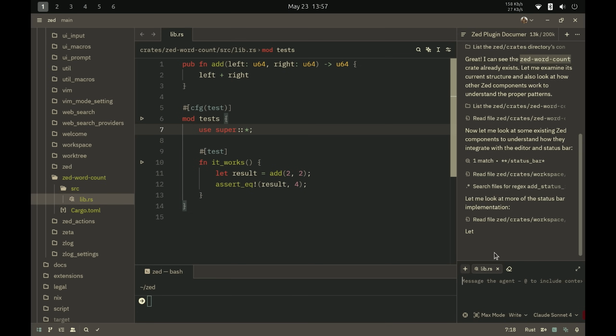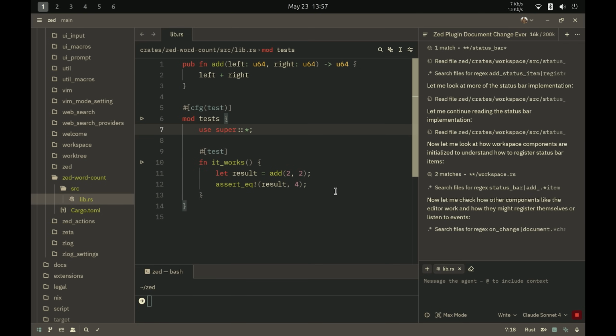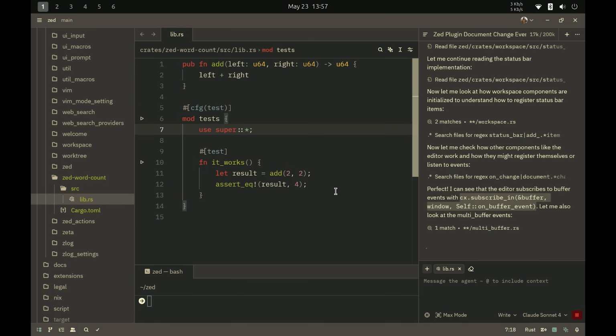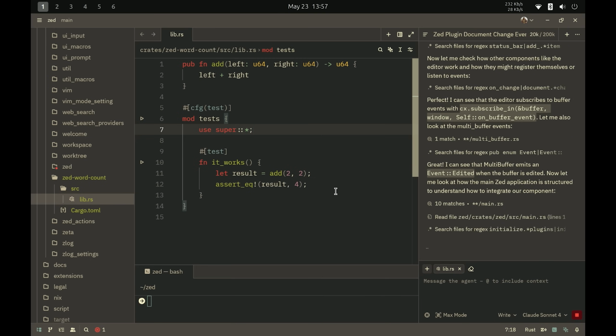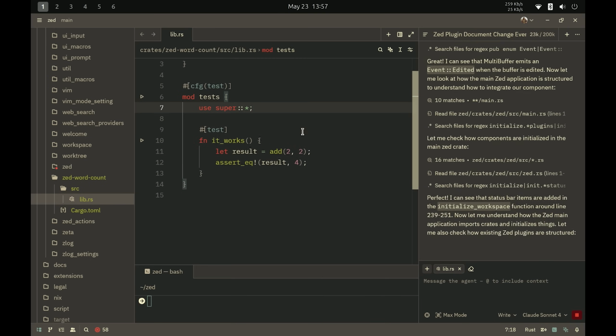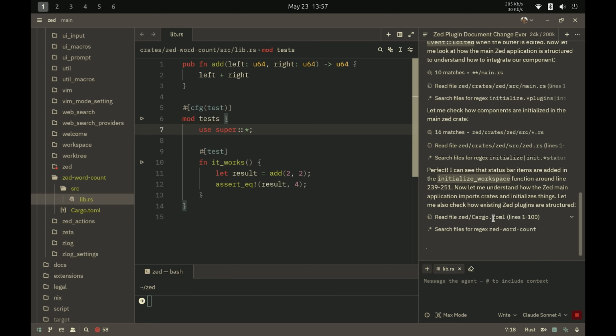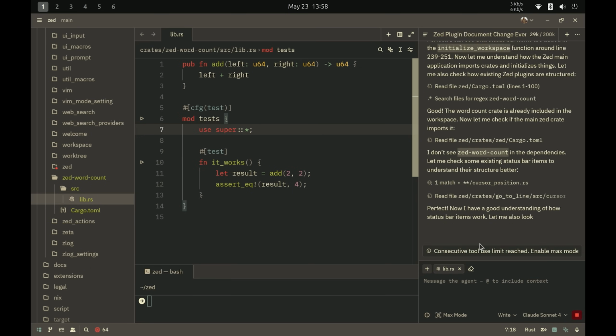So you can see it going through other crates. It sees that the editor subscribes to buffer events and lists how it does that, sees that the multi-buffer emits an event edited when the buffer is edited. It goes to zsource main.rs and reads through that, and so on and so forth, just to get all the information we need, like status bar items and how they're added.